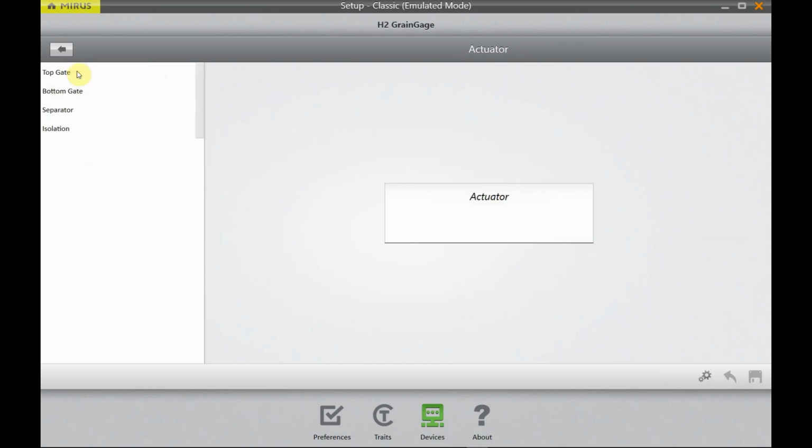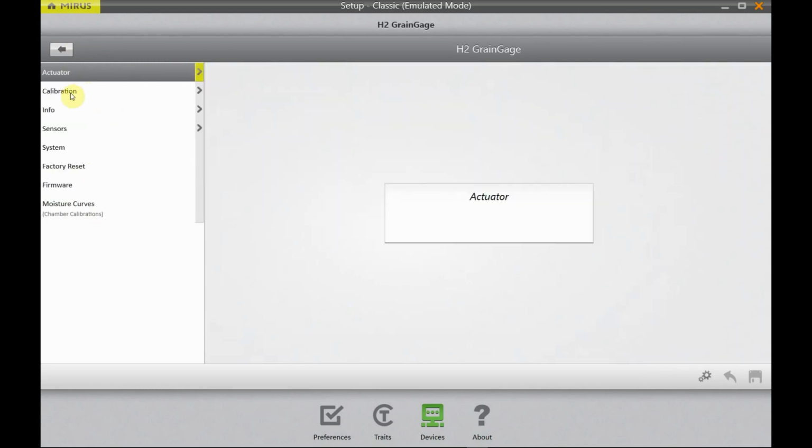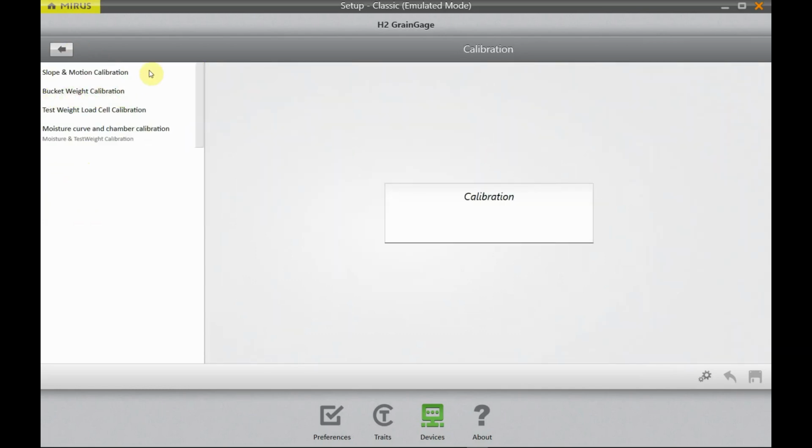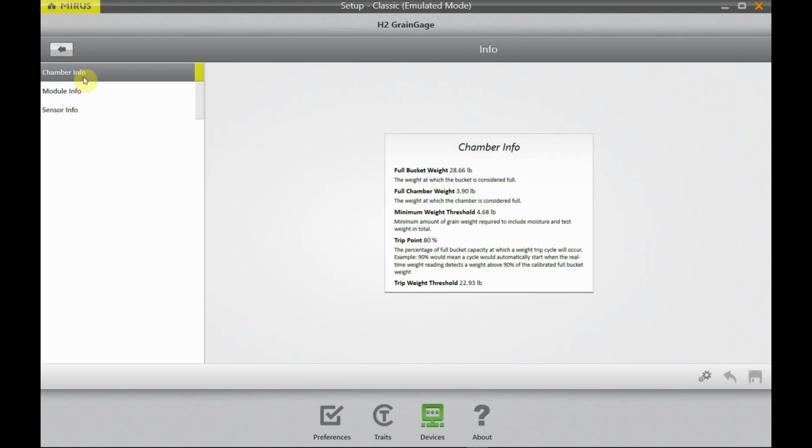First is the Actuators screen. This is the screen in which settings regarding timers for gate actuations of the grain gauge can be edited, and where adjustments to limit switch settings can be made. Next is the Calibration screen. This menu will include all of the wizards for calibrating your Harvest Master system. The Info screen is where settings calculated automatically by the Harvest Master system are stored and can be viewed.